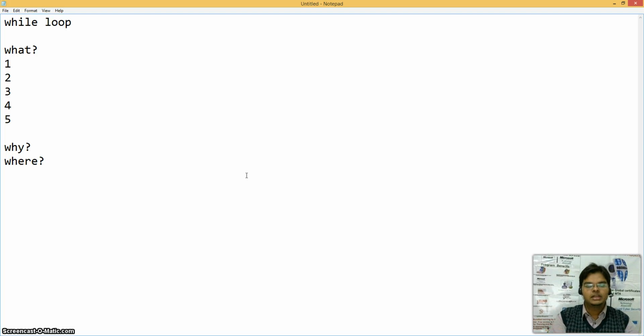First is while loop, another one is do while loop, third one is for loop, and the fourth one, which is very important and was introduced only in C sharp, is the foreach loop. We will be discussing all the other three loops in the coming videos. Okay friends, if I want to do this, I need to use while loop. What is while loop?